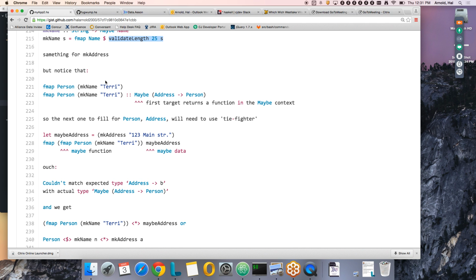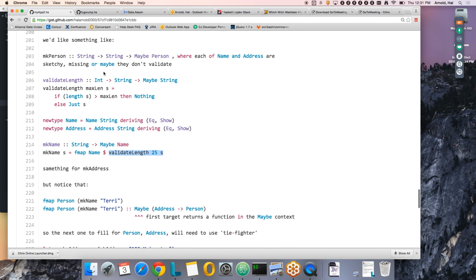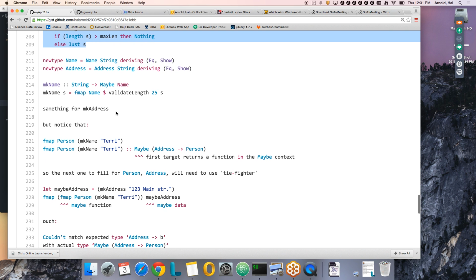I got you. So like say validate length 25 s. If s is of length 20, you get back a right. Here you get nothing, and then this thing would fail, at least on the name size, and it would constitute a failure at the end. You would end up with nothing instead of a just person. Yeah. It would be an unjust person, right?